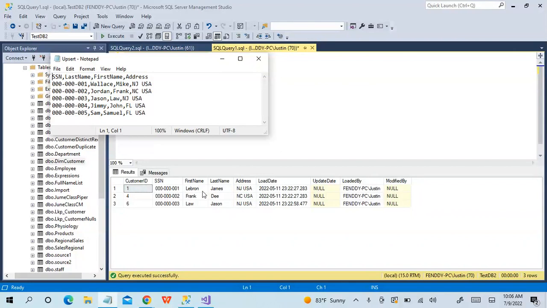As you can see here, the first and last name in the first row in the table is LeBron James, and the corresponding row based on matching social security number is Mike Wallace in our text file. And also the second row with social security number ending in 002, we have Frank D., but in our text file, it's Frank Jordan. So we're going to be updating that row as well.